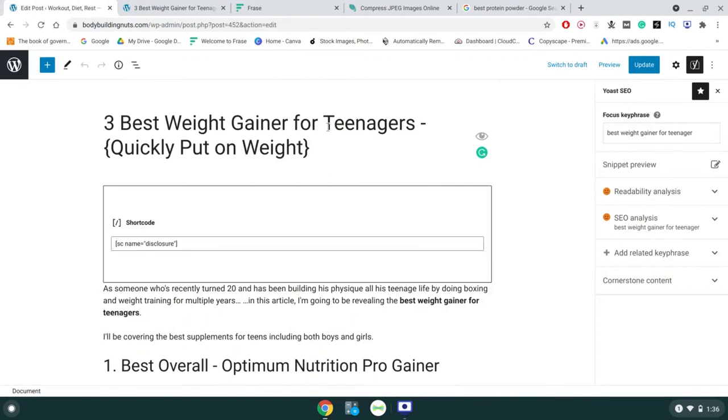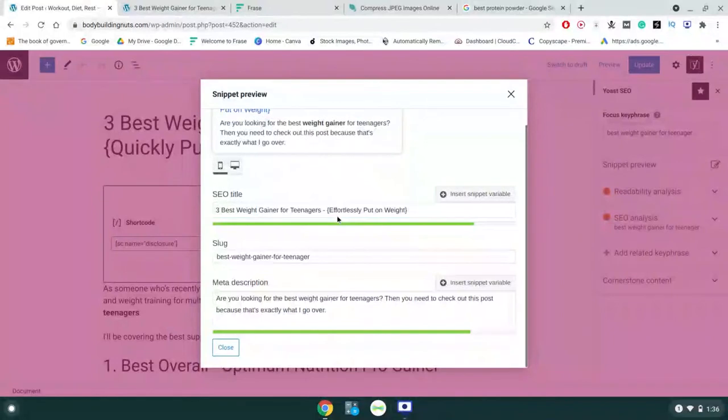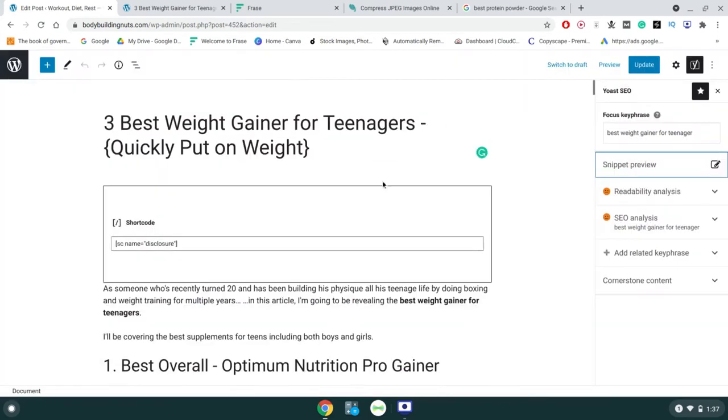The next place you want to place your keyword is the URL. You can just edit this in something like Yoast SEO or Rank Math. As you can see, the slug says best weight gainer for teenager. You want to make sure it's in there. And if you're changing your URL, you're going to have to do a 301 redirect, which simply directs the old page to the new page, so it makes sure there won't be any errors.